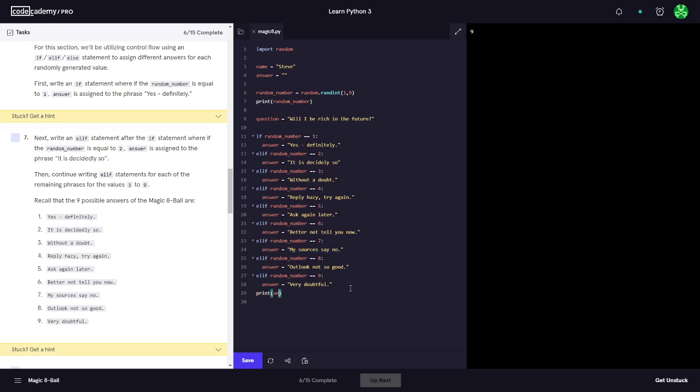7 is equal to 7, yes it is, so my sources say no. And just at the very end, we can print the answer, so we can see how this actually works properly. So we see 3, so our random number is equal to 3, and let's look at that. When it's equal to 3, without a doubt, and it got the output. It's equal to 7, okay, well, where is it equal to 7? It's right here, my sources say no. When it's equal to 5, it'll ask again later. So these are the things that make up the control flow.